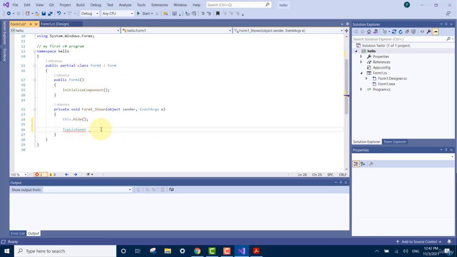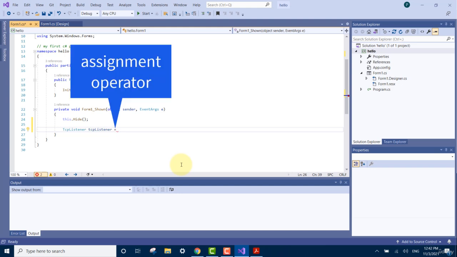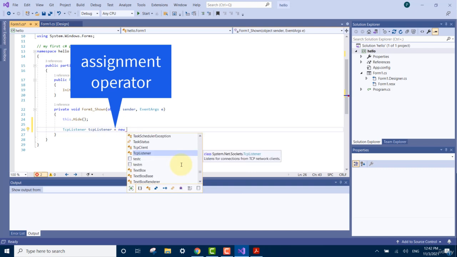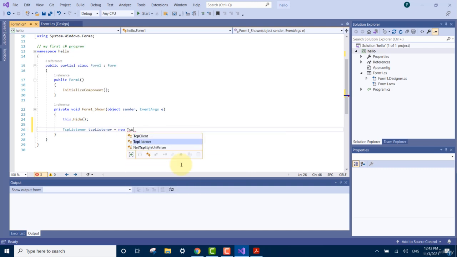Now we can create an object out of the class. To create the object, we type in the name, just any name you like. We shall call it TCP listener. And then we have to call the constructor by using the new keyword. And then type TCP listener here again, the constructor.